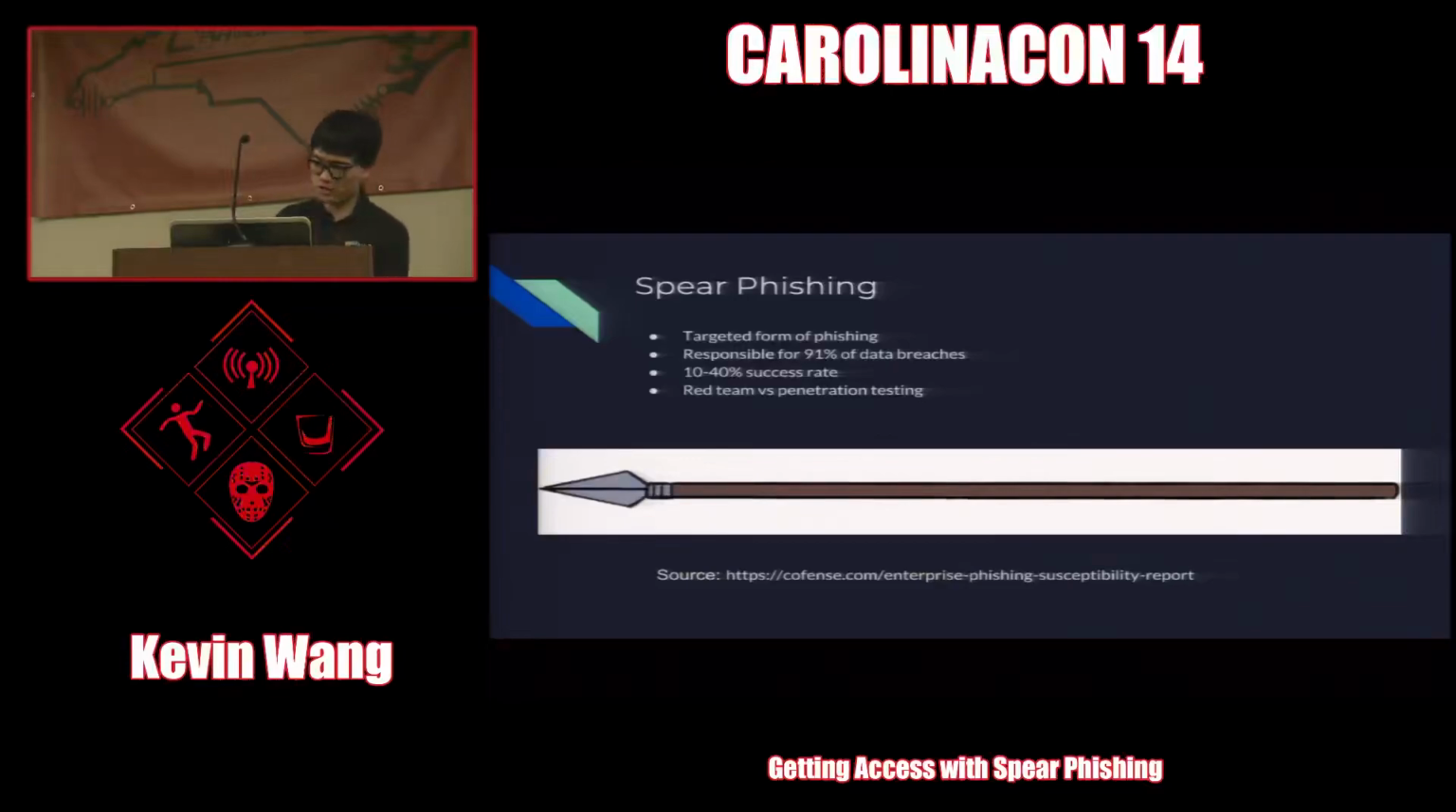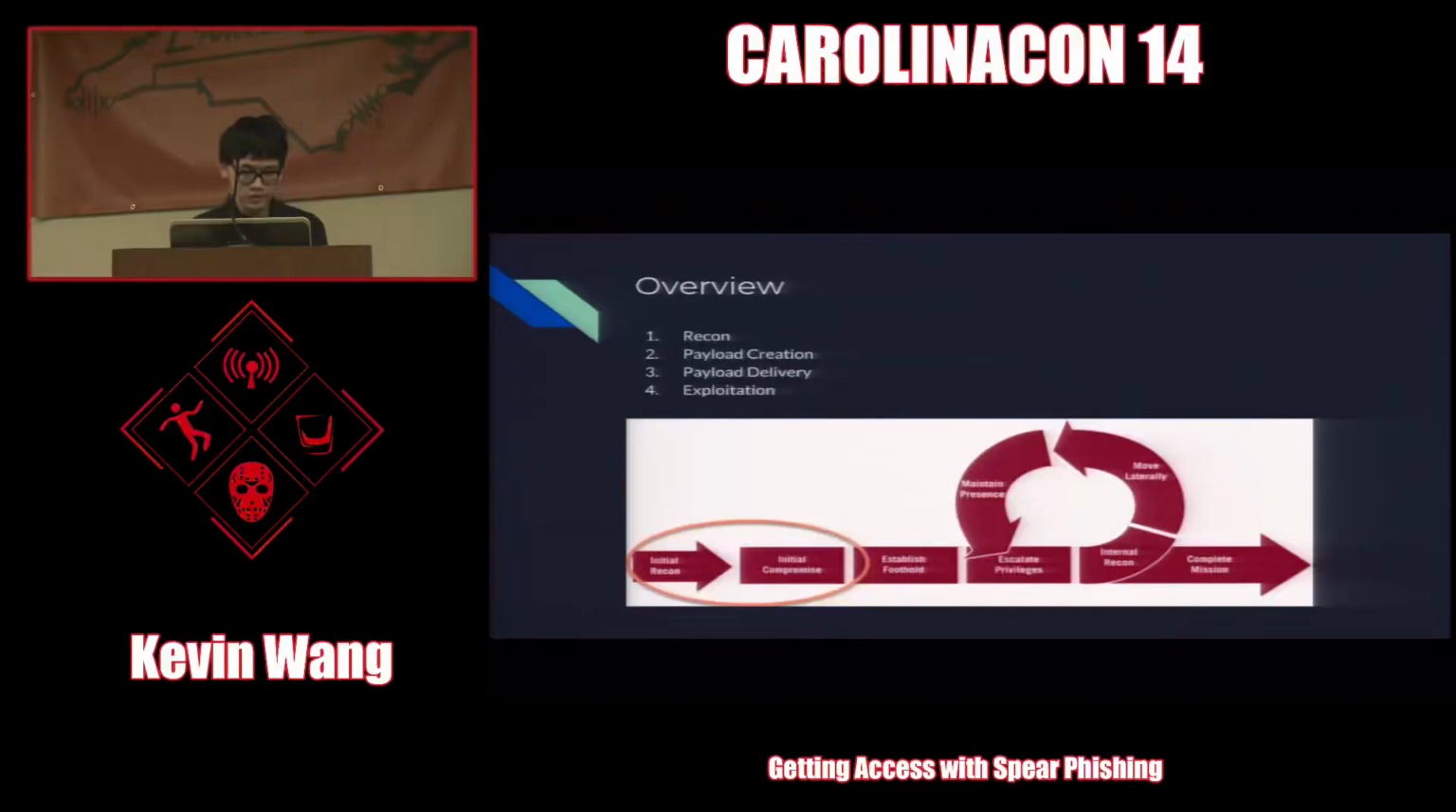So this presentation is mostly going to focus on red team, and it's also going to be black box, meaning that you're an attacker from the outside without any knowledge of how the company works or what they use.